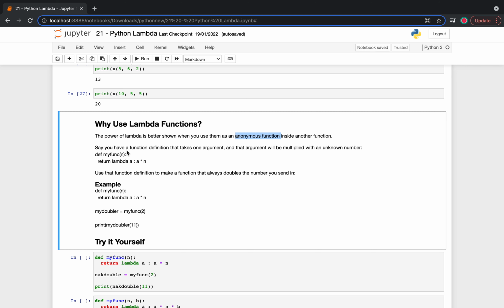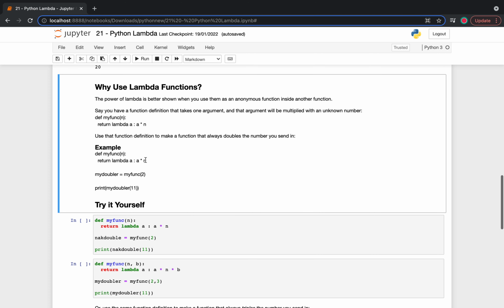Say that you have a function definition that takes one argument. This is only one argument, and that argument will be multiplied with an unknown number. So we have here a function that returns a lambda function with one argument, and the return here uses an unknown number. Use that function definition to make a function that always doubles the number you send it. So how do we do that?